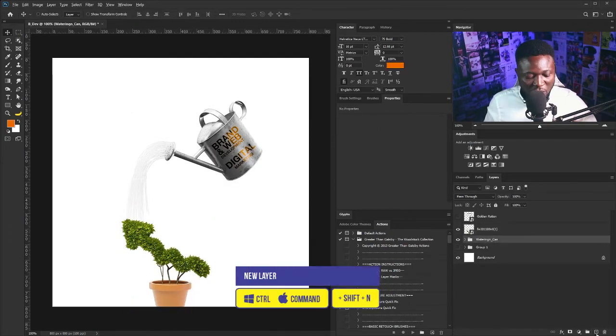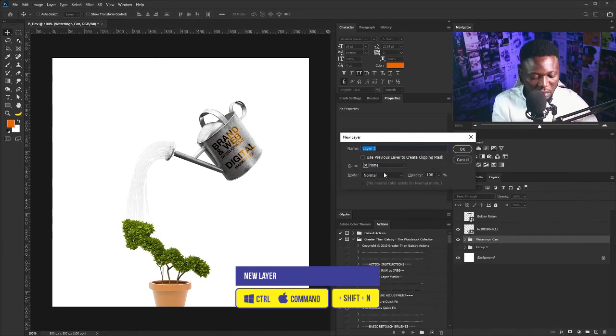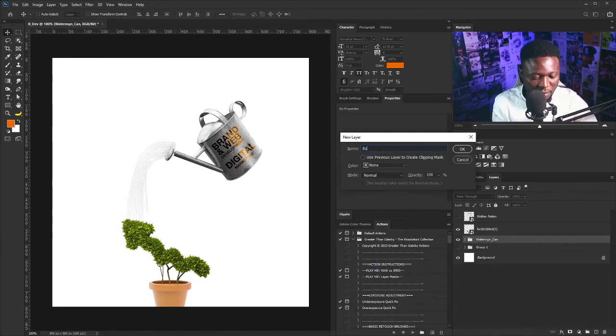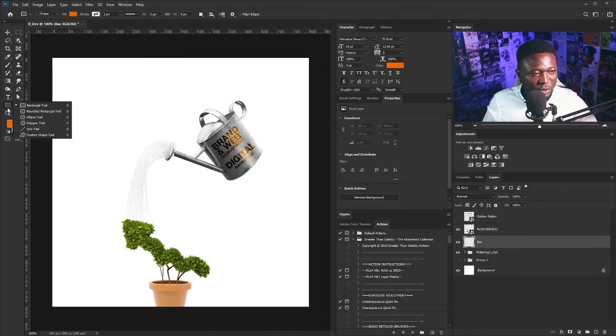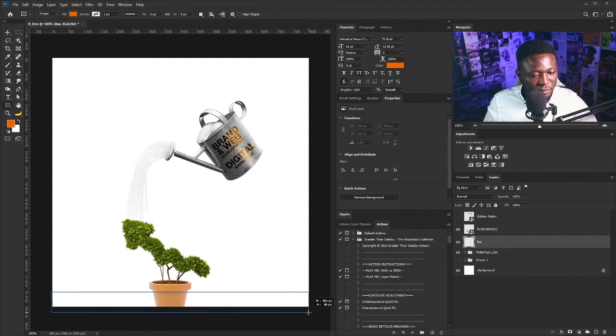Okay, so I'm gonna create a new layer, and I'll call this bar. So I'm going to use the rectangle tool to draw a shape right here like so.